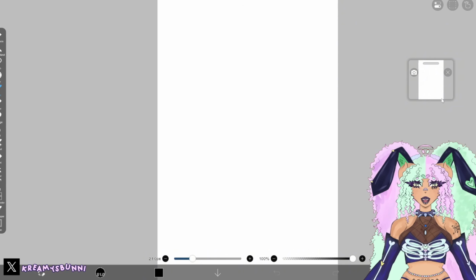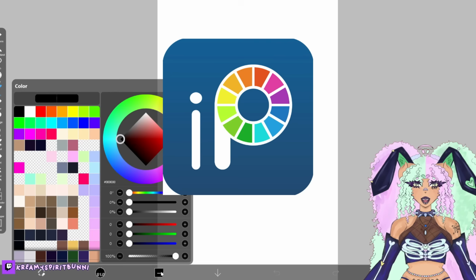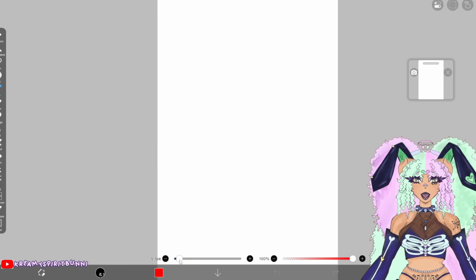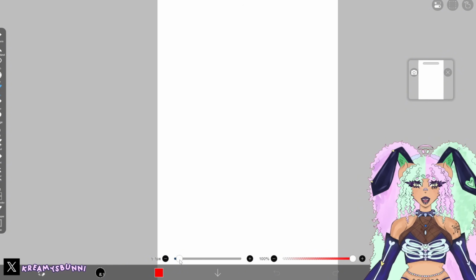So we're gonna hit OK. This is in IbisPaint, by the way. So if you guys need help with either making the model or making a nice character, we're gonna mention both in the video.